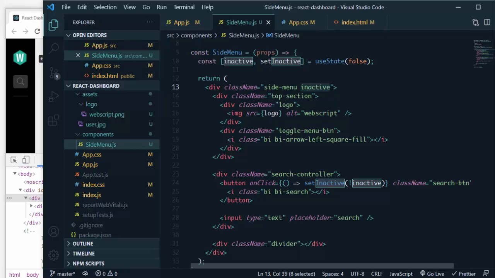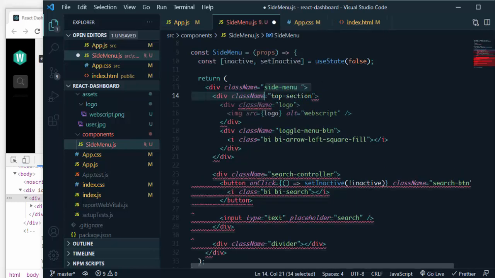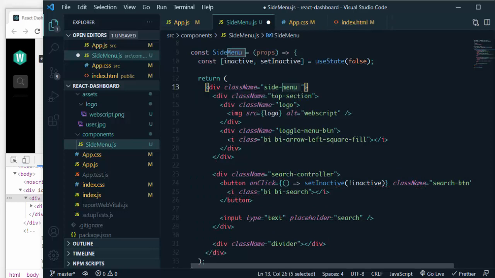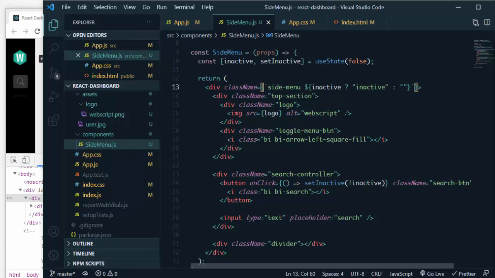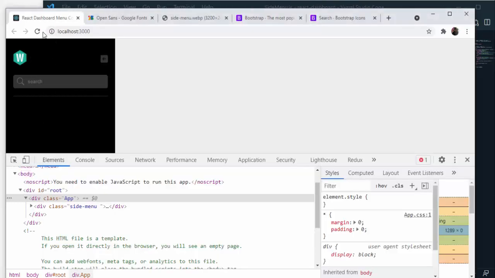Just simply cut it from here, and let's replace these double quotes, sorry, we'll say over here side menu, and we'll add a condition where we'll check inactive. If inactive is false, okay, so inactive means minimized state, it is not active. If inactive is true, then we'll add an inactive class, else we'll not add any inactive class. Okay, now let's try whether this is working or not.